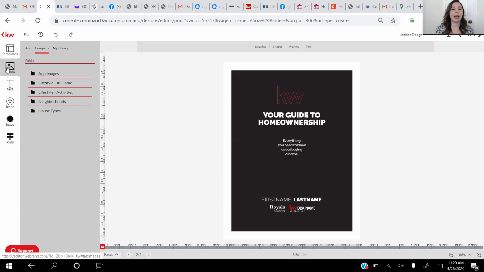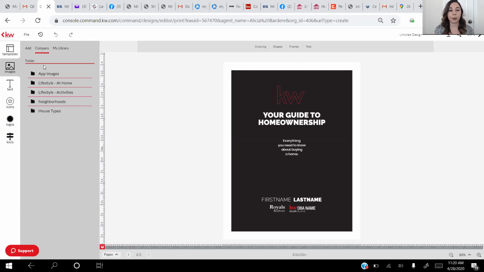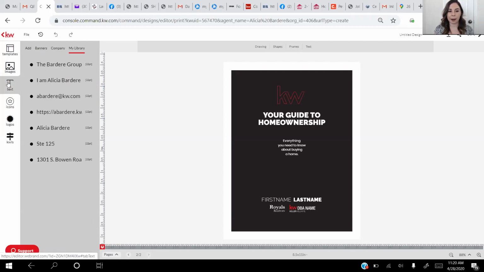So these are going to be the company images, nice, beautiful, professional photos that we're able to use with what Keller Williams provides for us. And then my library would be any images that you would like to upload yourself if you wanted anything specifically in there. And if you wanted to add them, you just click the add button and then select them from your browser, your computer. Next is text. So this will just give you, the My Library. This is going to be text that pulls from your profile within Command.